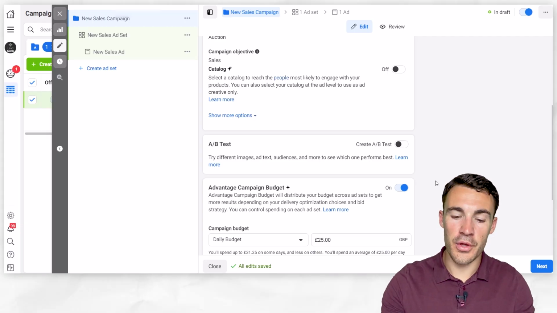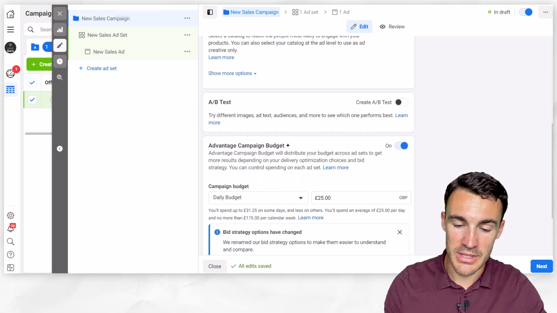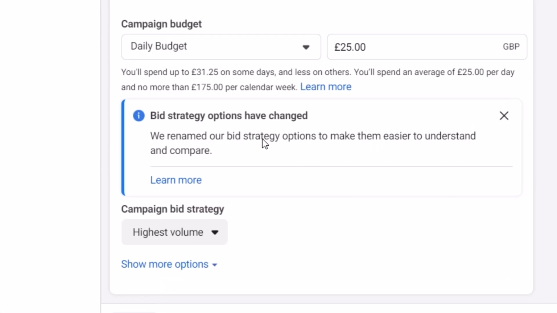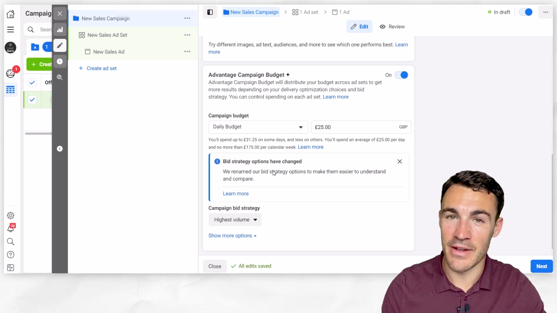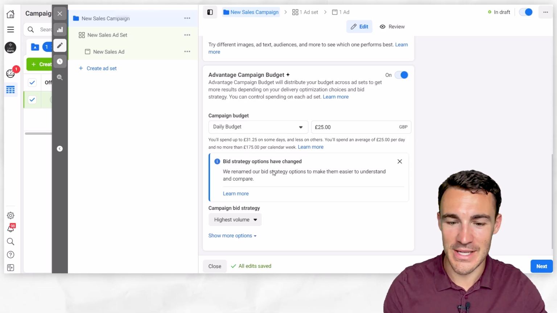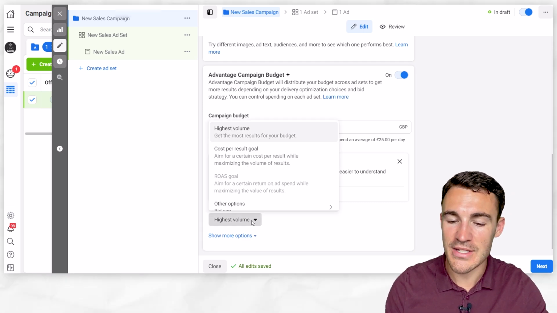And as part of the rebranding of Advantage to Advantage Campaign Budget, if we scroll down, you can see that the bid strategy, the campaign bid strategy options have changed. Again, it very much seems like a naming convention thing, but it's important you know this, otherwise it can get really confusing. So you can see that the campaign bid strategy, the default is now highest volume.